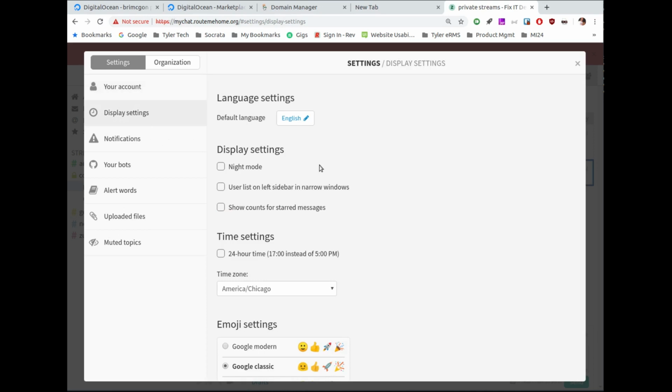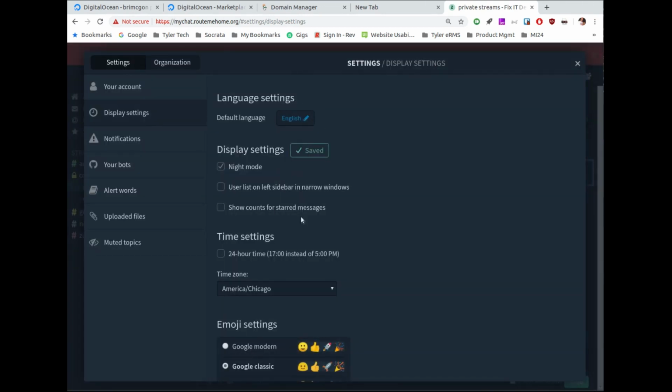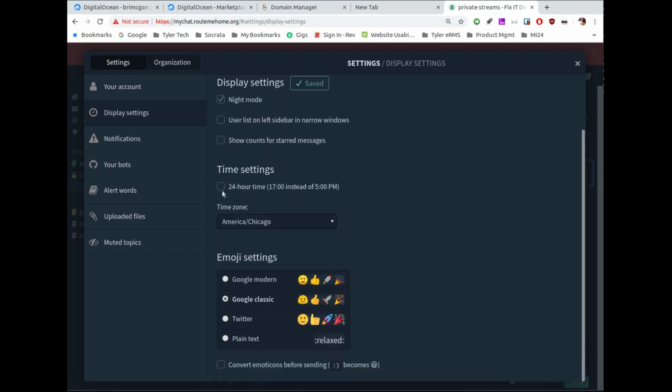There's display settings. So there's a night mode, which I like. I like the darker modes, especially since I work in the daytime. When you work on computers all day, the dark mode really helps go easier on your eyes, in my opinion. Some people like the light mode, and there's days where I want the light mode, so it's nice to have the option to switch that. You can show the user list on the left sidebar if you want to. Counts for your favorited messages or starred messages. You can change time settings to be 24-hour. You can change your time zone. This is the correct zone for me, so I'll leave it as it is. And then you have emoji settings down here at the bottom.